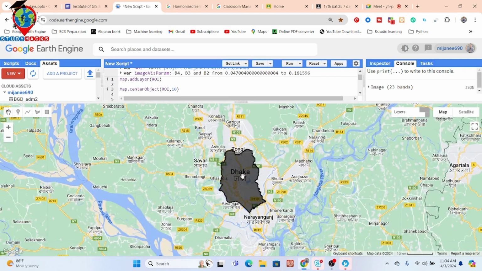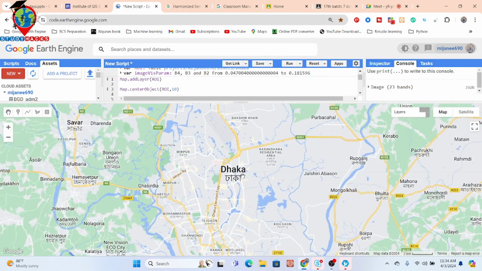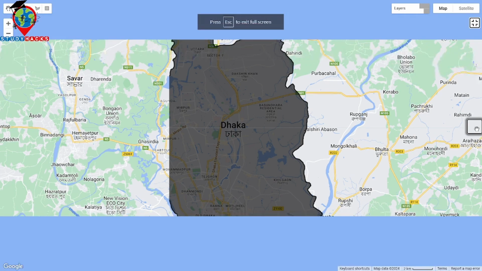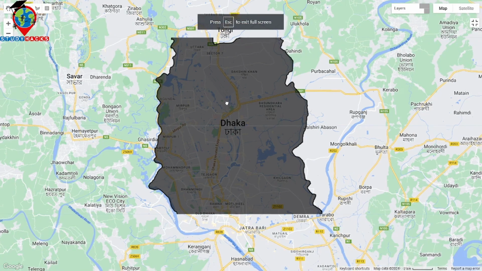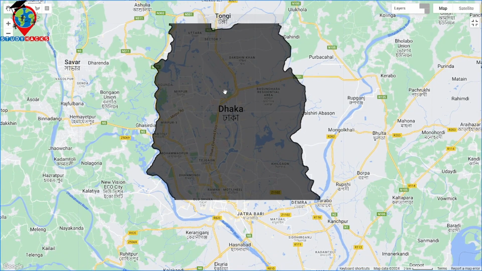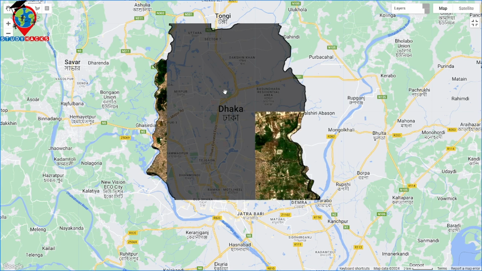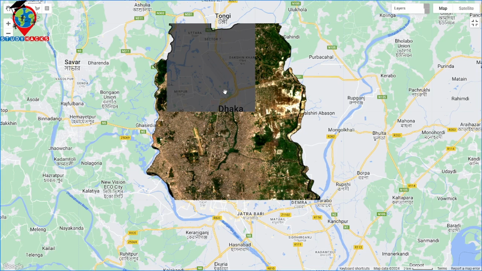Okay, we just took this type of satellite imagery, and now with this satellite image I want to use different types of algorithms and then make the classification. Mainly in this time you can easily classify it.